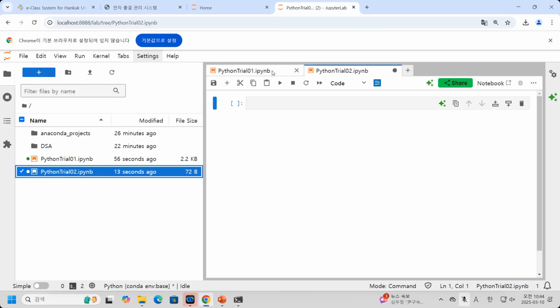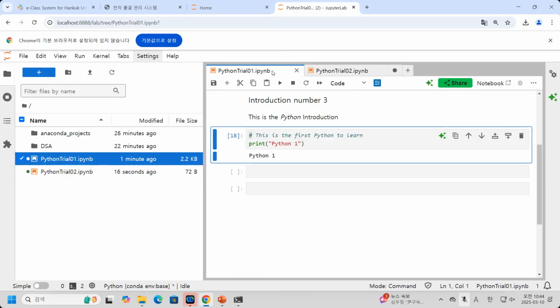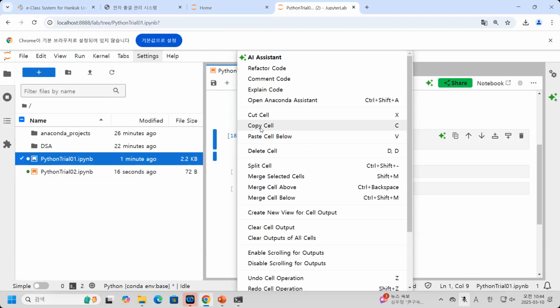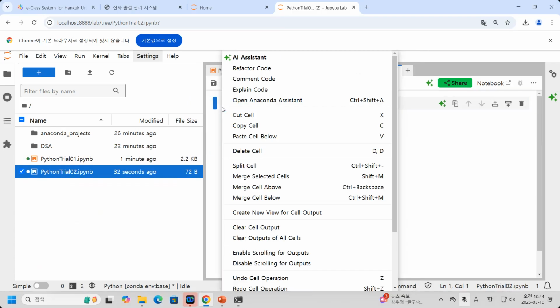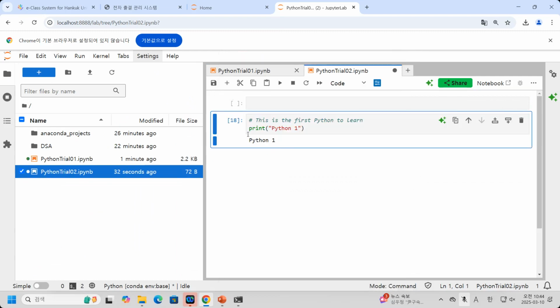So in Python trial 01, I want to use this cell. Then you can do copy cell. You can do the right click, copy the cell, and then go to the other notebook and paste the cell. So you can do this with different notebooks. You can copy and paste, move the cell and so on. It is similar to a word processing tool.